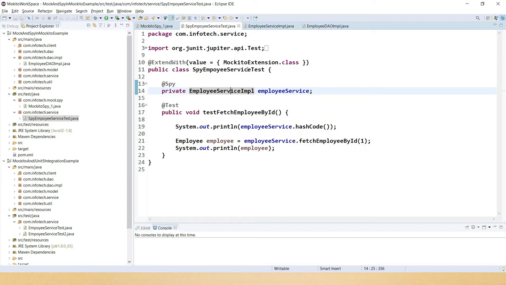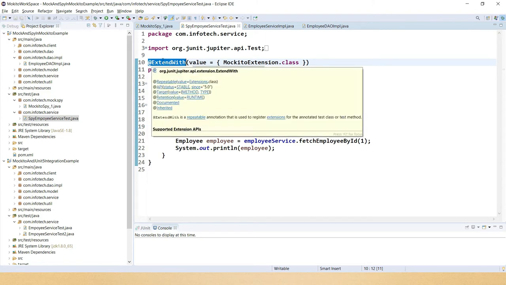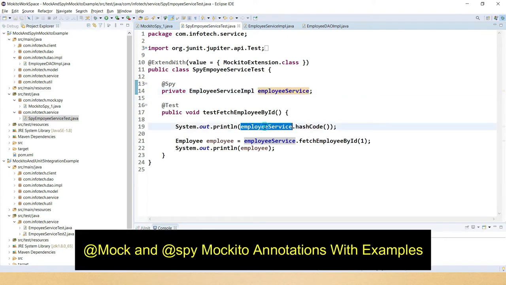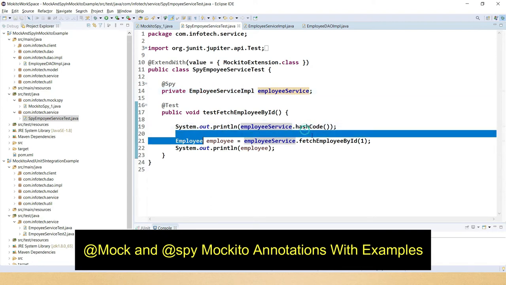Here you can see I have written one test case, and of course, to enable a spy, either you can annotate the class with @ExtendWith and provide MockitoExtension.class if you are using Mockito with JUnit 5. Else there is another way to enable Mockito annotations that we'll see after a few minutes. Here I have the actual implementation, and I'm trying to get the spy of this actual implementation. Once we get the spy, I'm using that object and trying to print the hash code.